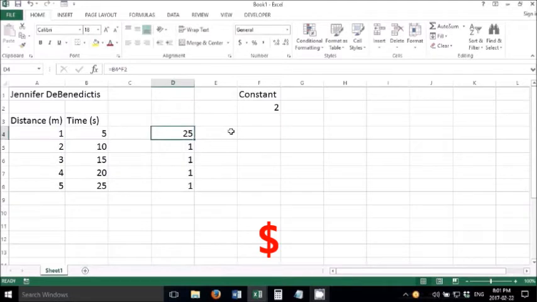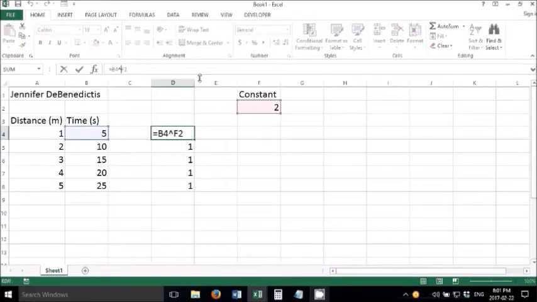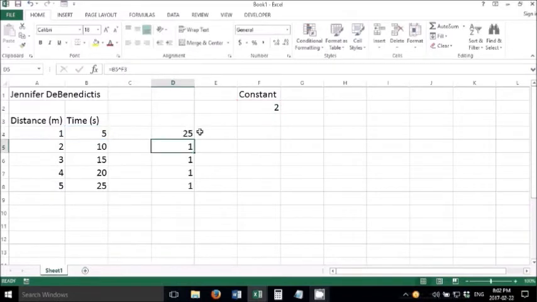So I go back to my original formula. Instead of having F2, I'm going to have $F$2. So the $ sign just tells the program whatever comes immediately afterwards, don't increment it when I copy and paste. So $F means don't increment the F, and $2 means don't increment the 2. That's actually the one that's important for our purposes. So I hit enter, and now when I copy and paste downward, it gives me the correct values. So to prevent something from incrementing, use the $ sign.